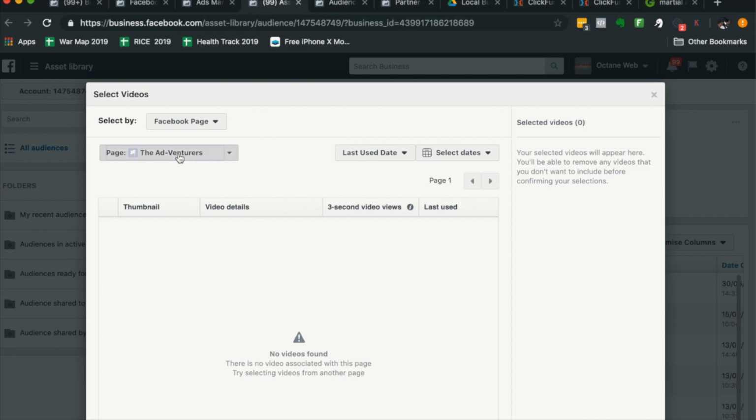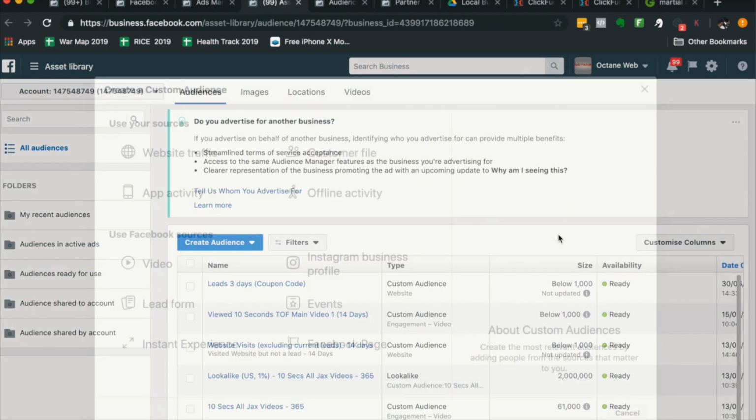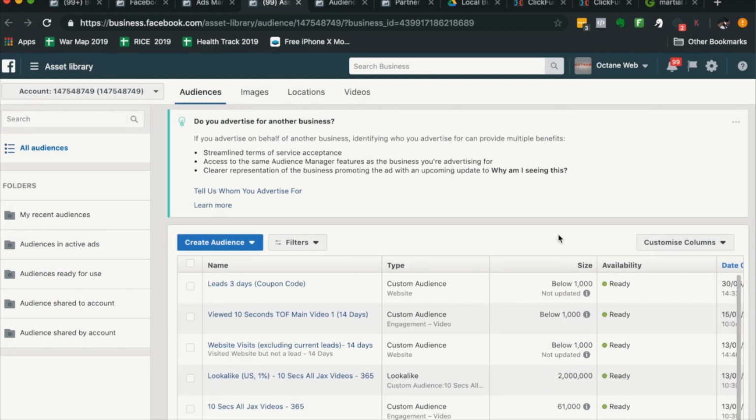It's going to come up, and then you just choose the video you want. Then you name it, maybe custom audience video views 75%, main video, for example. Just name it something that you can really come back to and understand what it is. Of course, put the time frame, 90 days. Then you create audience. Of course, I haven't chosen a video, so I can't, but that's how you create an audience that you can then use for retargeting.